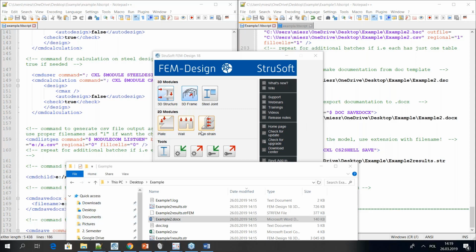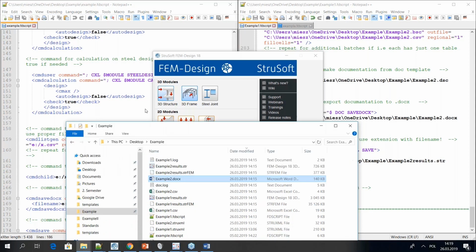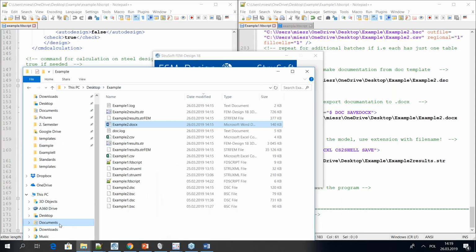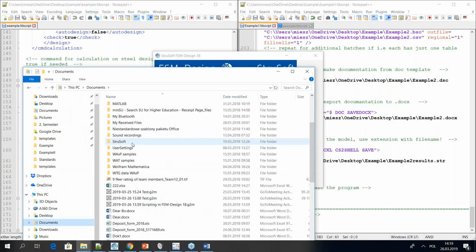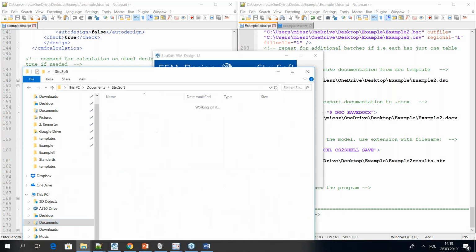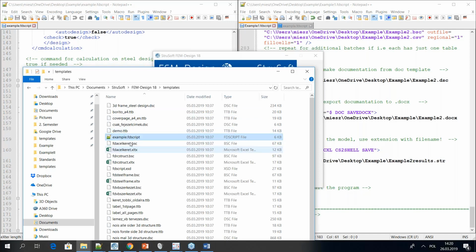How to access the scripting file? Okay, sure. Yes, of course I can. I think I can share all the files from this webinar, and now I will show you how to find the access to the script file. So if you go to your documents and then to the Strusoft folder, then you choose FEM-Design 19, for example, templates, and here there is an example script. So all of you who have installed version 17 or 18 should easily find it there.